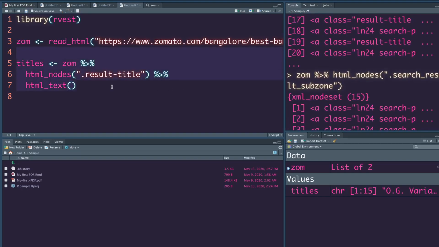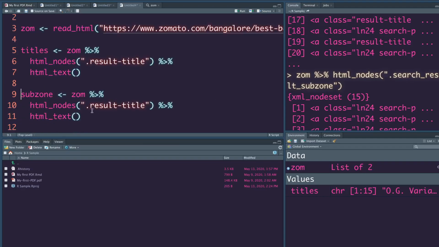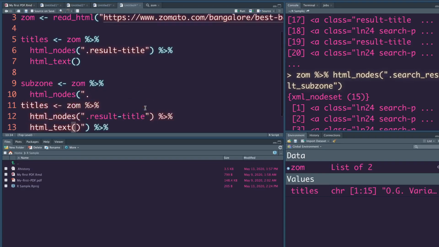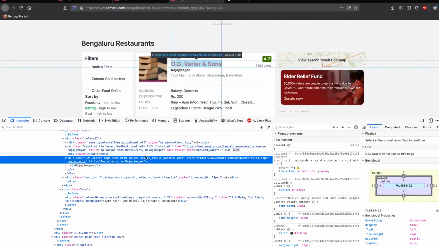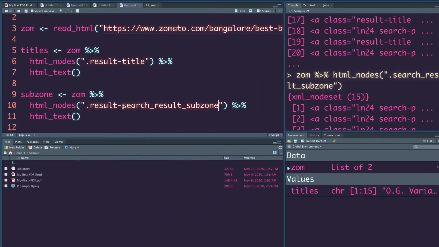So now we can call it subzone. We can copy the code and paste it, subzone, and we can do the same thing. Select the name that we copied and pasted. Sorry, what is the name? It is search results subzone.